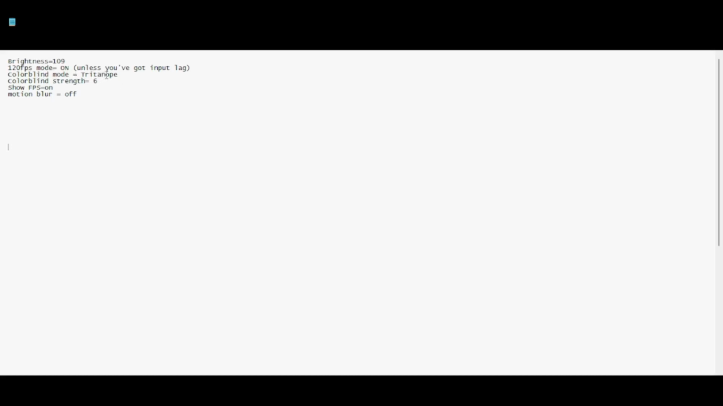I use tritanope. And for colorblind strength, I would recommend you put it from like 5 to 7, but I use 6, so 5 or 6. If it's really dark, then I use 6. If it's really bright, I use 5. For show FPS, I would recommend you keep it on. For motion blur, this is the one that people are always talking about. Motion blur, I would recommend you keep it off so that you can see clearly.